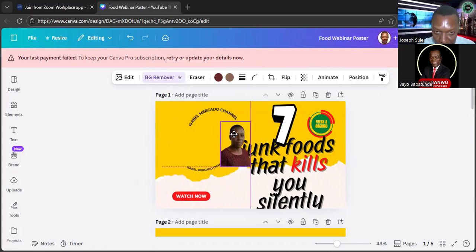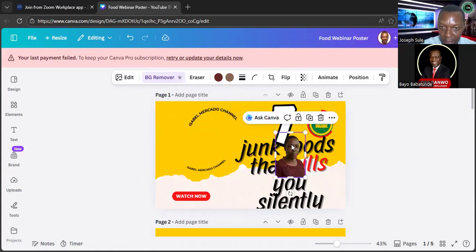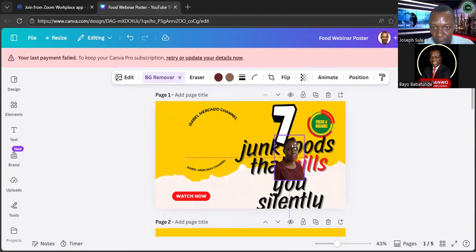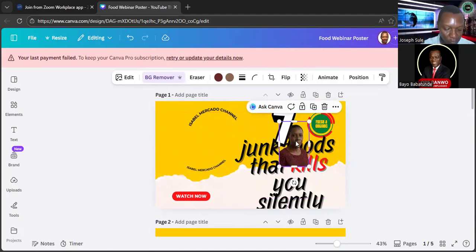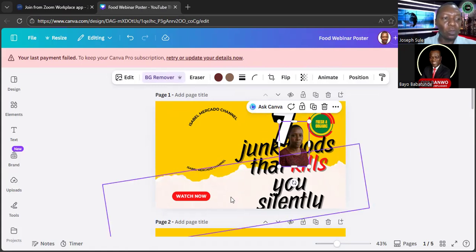If I move her picture around my graphic, you see she's either behind the graphic or ahead of the graphic, because there is no background. So the first thing you want to do when you bring in your picture is remove the background, so that the picture can stay well on the graphics, and the graphics can stay well with the picture. Everything will be harmonized.